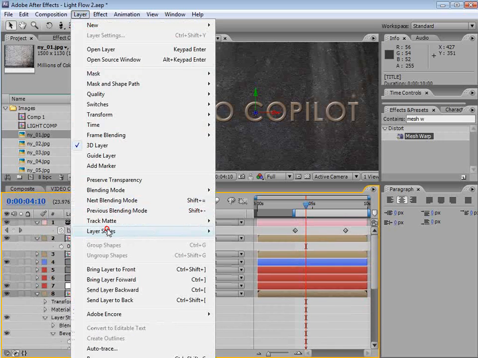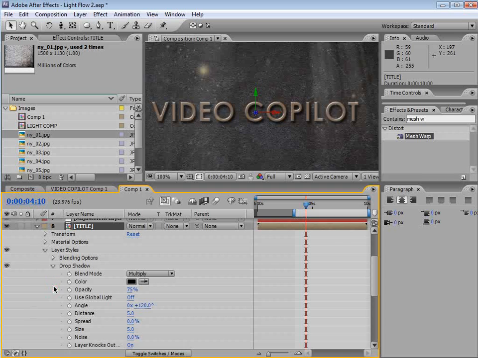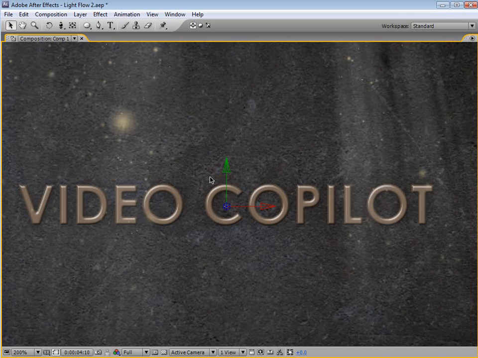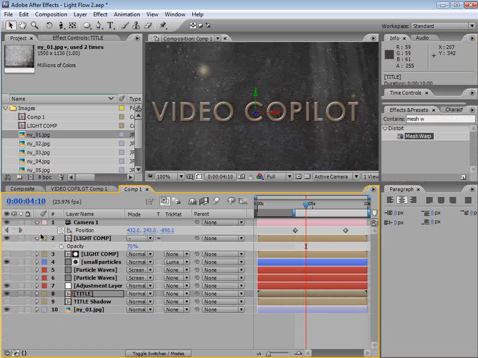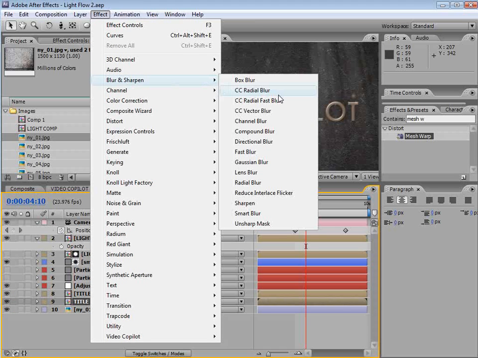Layer, Layer Style, Drop Shadow, and we'll come down here to the Drop Shadow option, and we'll turn the distance to 0, and we'll turn up the size, and we'll bring the opacity down. Like, we really want this to just be very, very soft, because our real shadow is going to be the layer beneath it.